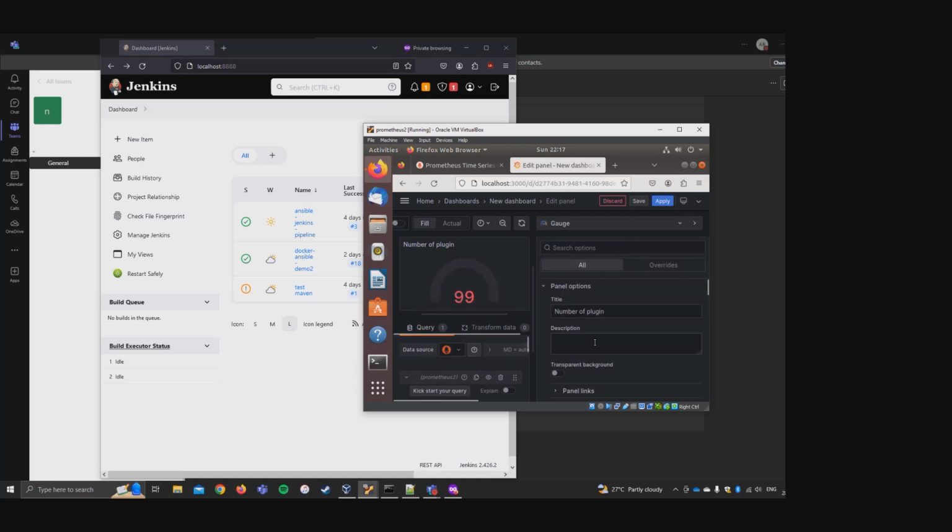For instance, for example, we can set the title. So after the change, we can set it. We can edit it. Once we like it, we can save it. We discuss and apply this. So I already set up our dashboard, so we just discuss it.